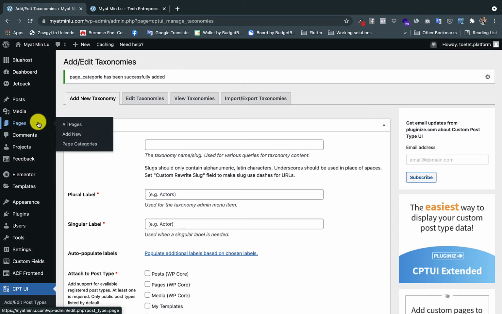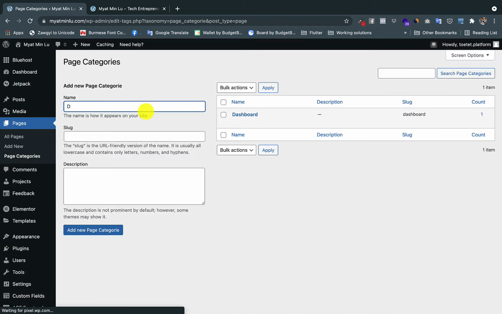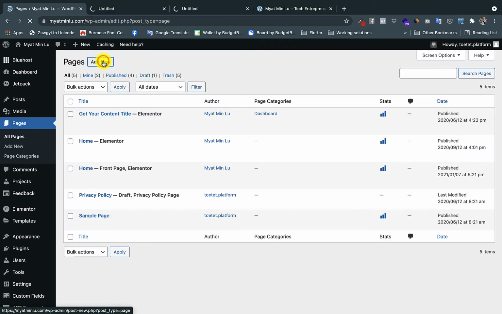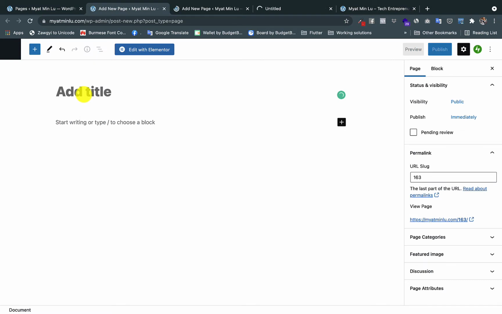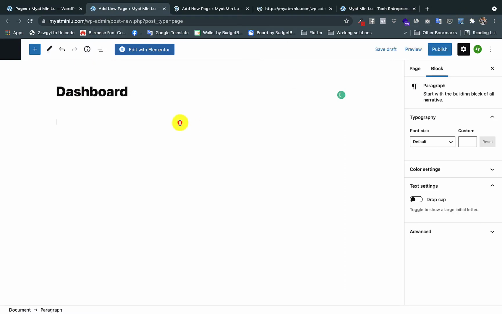That's why we go to pages and then add a page category. I will name it dashboard. So here I'm already at dashboard. We will go to all pages and add a new page. So here I will type SHVA dashboard, and this is the SHVA dashboard page.